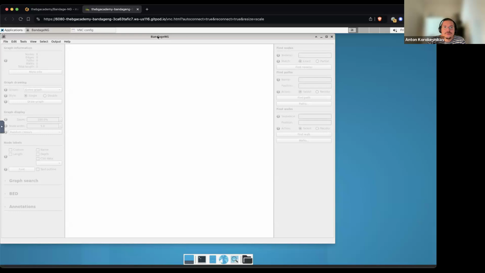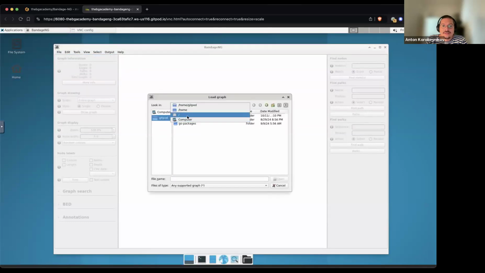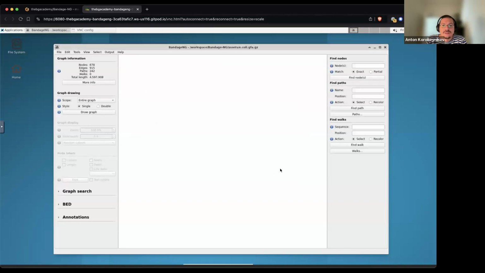All right, so here we are. Let's actually work from pretty much the same things. In the assets, I collected a couple of assembly graphs. Let's start from just the equally assembly graph. So we load that. We can see the graph information here. The total length is pretty okay, about 4 megabases, pretty straightforward.